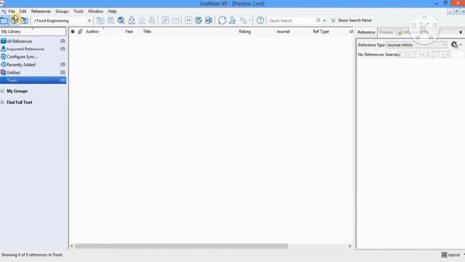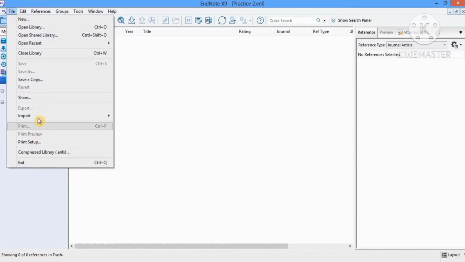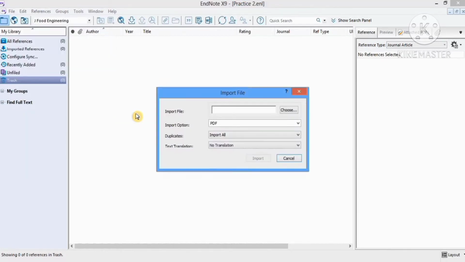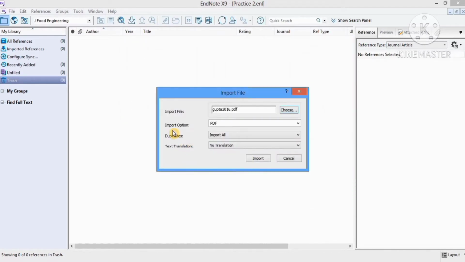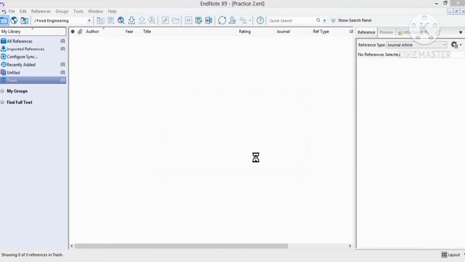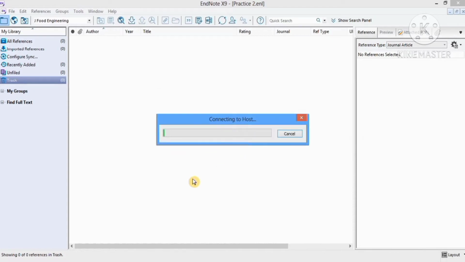For that purpose, go to the File menu, and in File go to Import. You will find two options: either you want to import a file or a folder. I will import a PDF file, a single file. Choose the location of that file. Select that file and click on Open. Now in the Import option, you should select PDF and then press Import. It will take some time.